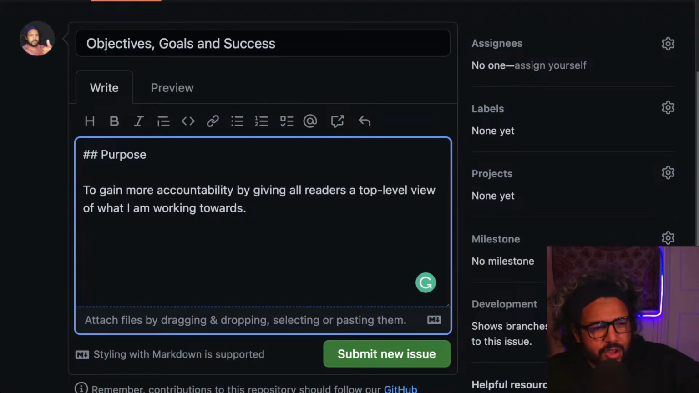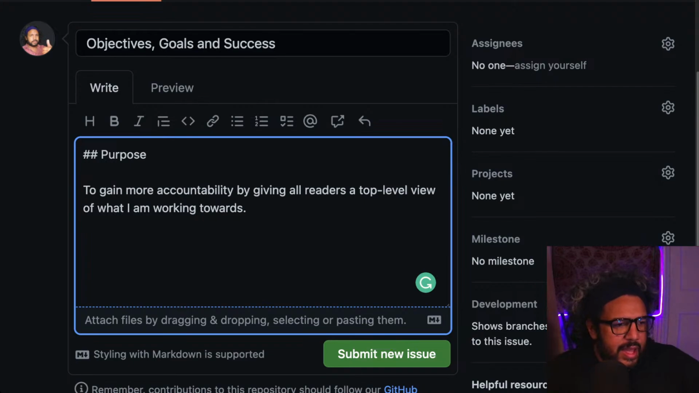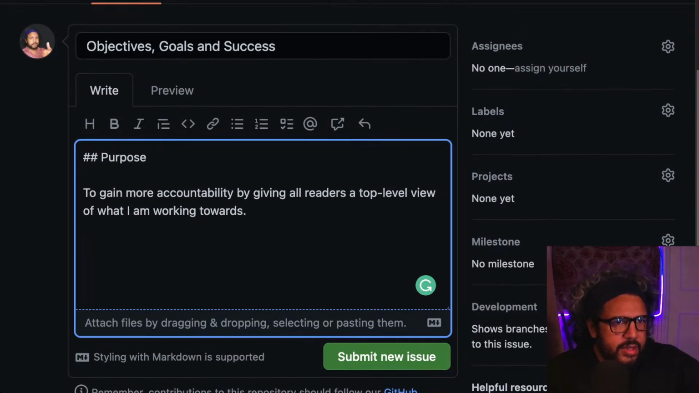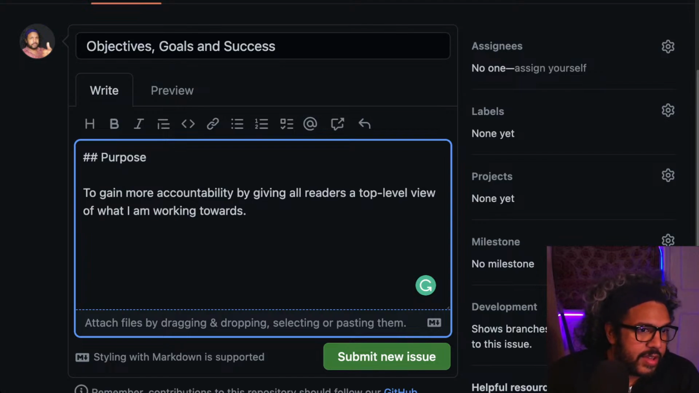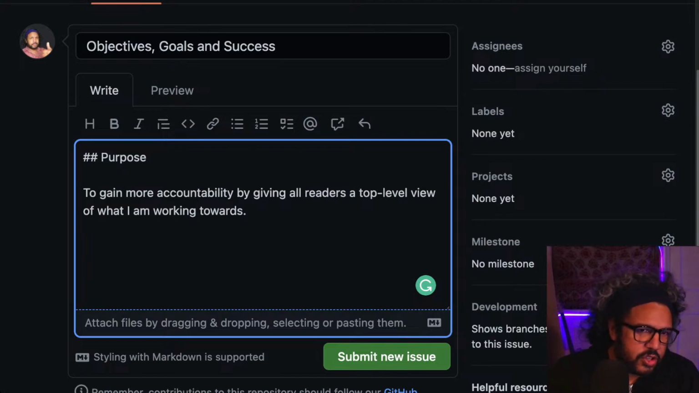But I think I don't have to go back in that detail. We talk about the 5 whys, and what we get from the 5 whys. But actually, you don't always have to do it. I think that's quite evident in its own. So let's leave it at that. To gain more accountability by giving all readers a top level view of what I'm working towards.